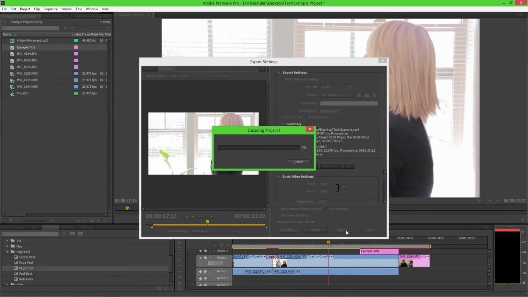This can take anywhere from a couple minutes to a couple hours depending on the file size, the length of your show, and the speed of your computer. And I will just jump to when this is finished.